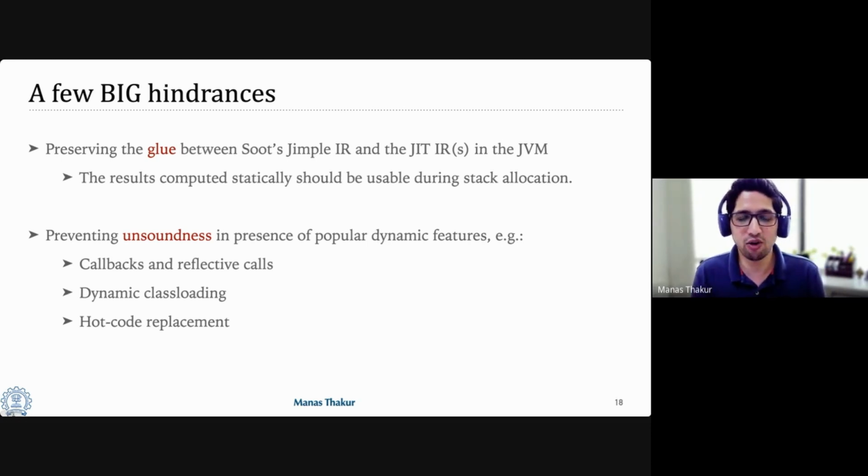They also have features like hot code replacement. So in a debugging session, you can just change any line of code. Now, if you have performed some optimization based on static analysis results, what do you do?